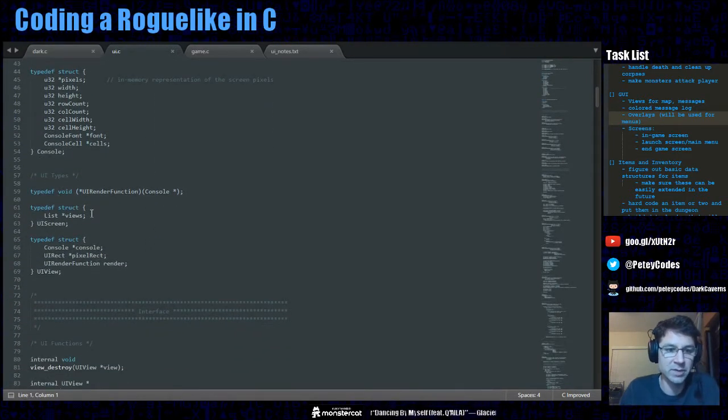You remember last time we defined the concept of the UI screen, and then the screen contains views, a collection of views. Each view has its own console, so it's basically its own pixel buffer, and then a rectangle that describes how that fits on the main screen, and then a function to render itself to the screen.